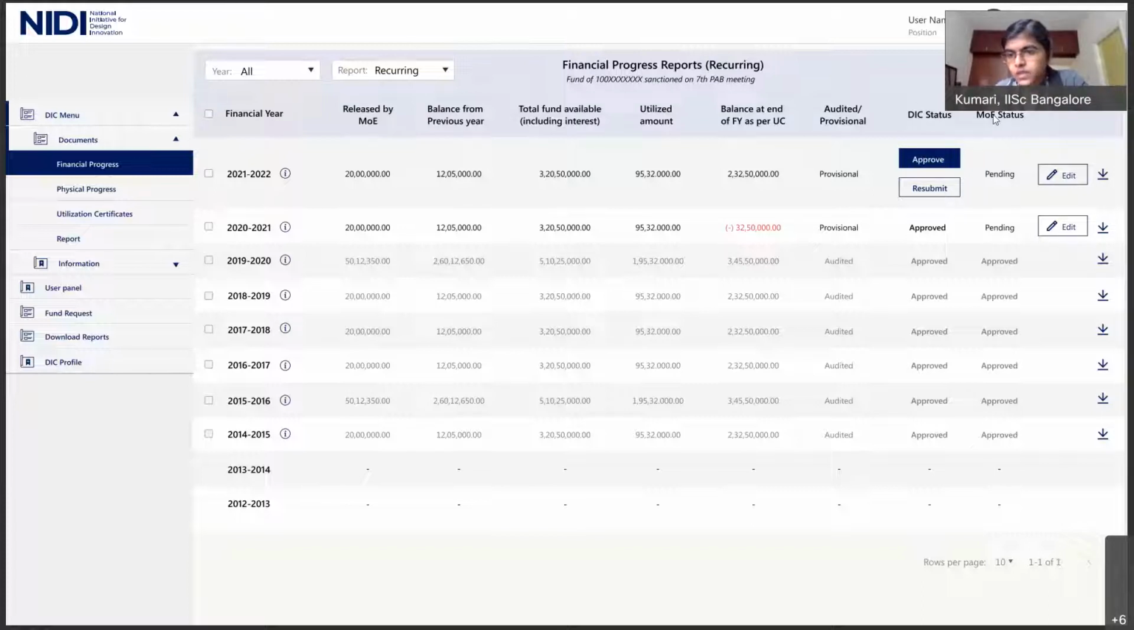Okay. And what you see as ministry MOE status is, once this information is viewed by the ministry and approved, you will not be able to edit it. So you will see the states of that for the previous years, like 1920 approved. So you will not be able to go back and edit the data of the past. Okay.